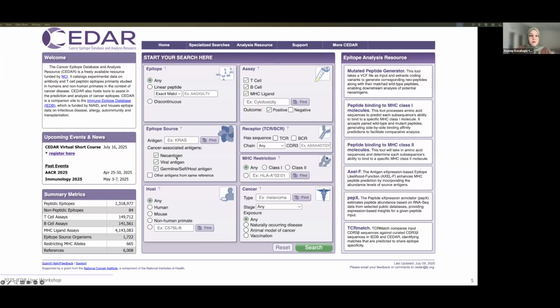Then we have the epitope source, which has, I guess, the most changes. Here, you can search by the gene or UniProt ID, and then you can also select these categories that we have now introduced for the cancer context. We have the neoantigens, the viral antigens that are associated with cancer, and the germline and self-antigens. And then we have this little checkbox here, and if you check this, the results will also include other epitopes from the same paper, even if they're not cancer associated. So you might get data from control experiments, for example, if they included some influenza peptides when they were testing their cancer epitopes as well.